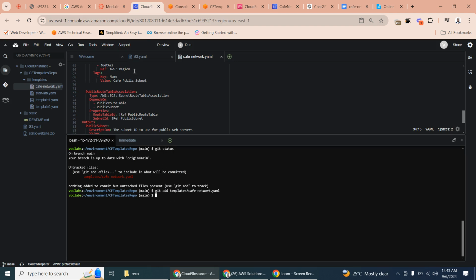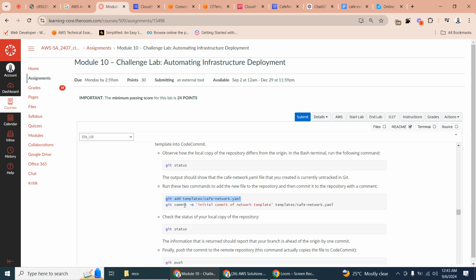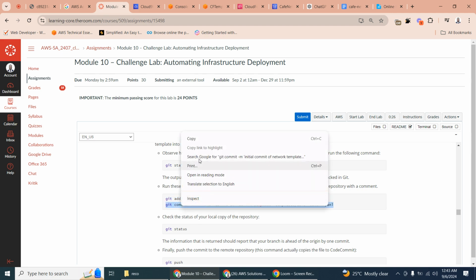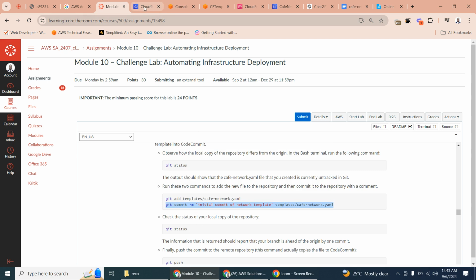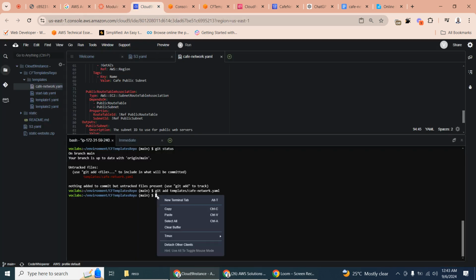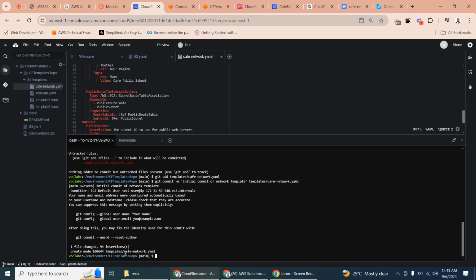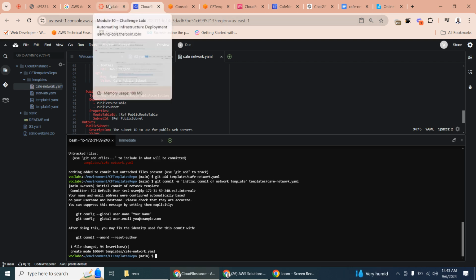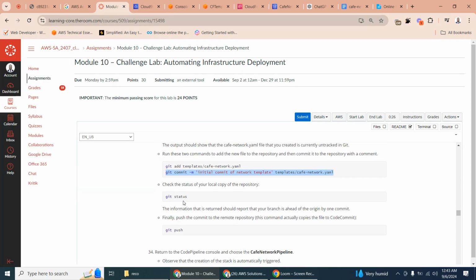Okay. And then copy this second one, git commit. Okay. So paste this one too. Okay. So we've committed the file now. You see, it has gone through now.